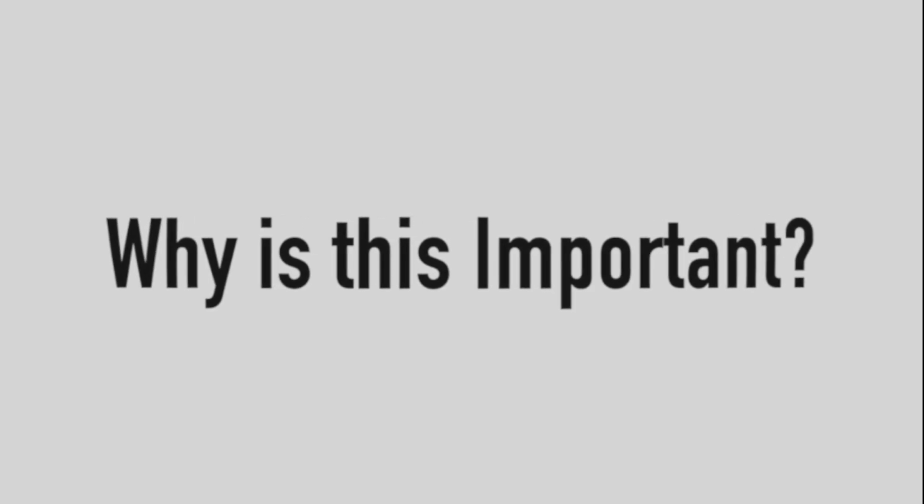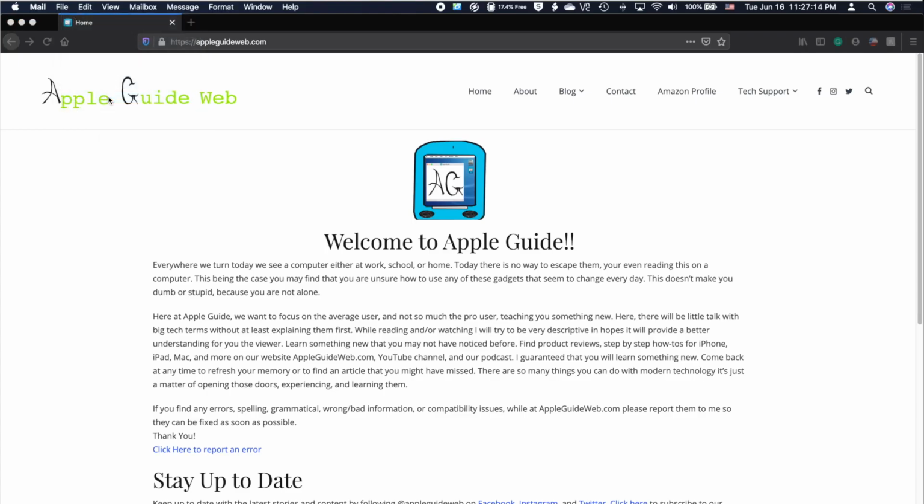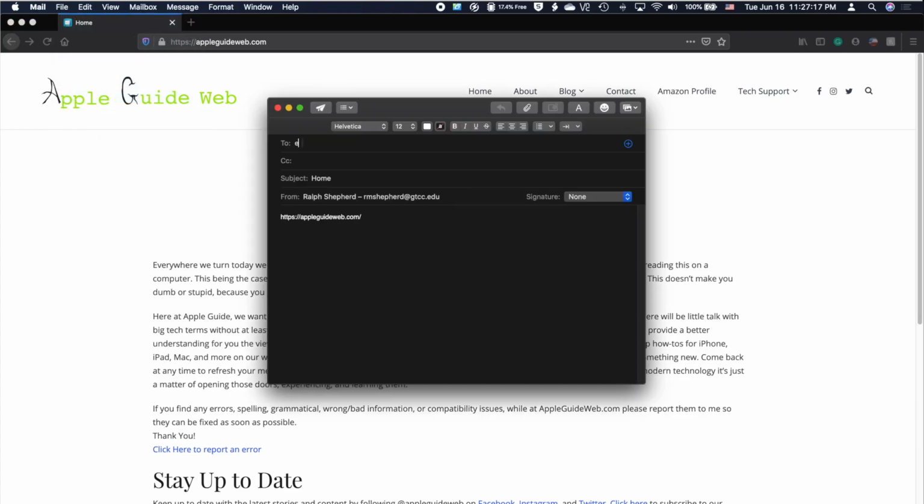So why might the URL be important? This link is a direct path to what you're looking at. So in the case that you want to share the website you're looking at with someone else, you can send them the URL, which will get them to the same page you're on.